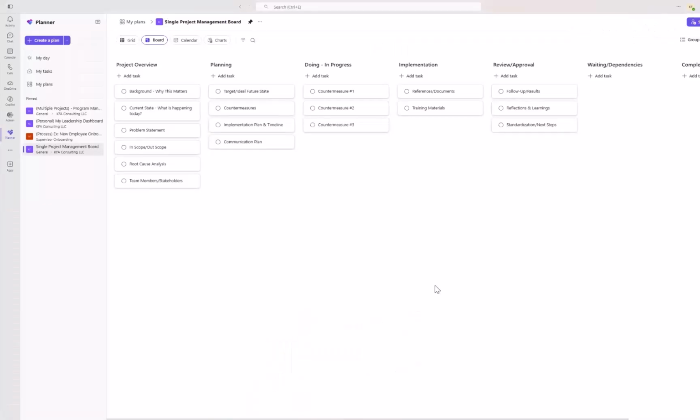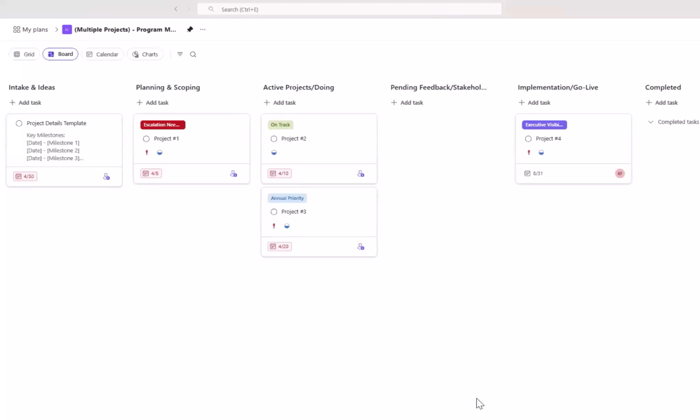All right, let's dive into the top 4 Kanban boards that I think you should have in Planner to help you be organized and to create a visual management tool. So let me just go over them at a high level. All right, so the first board we're going to talk about is one to manage multiple projects.